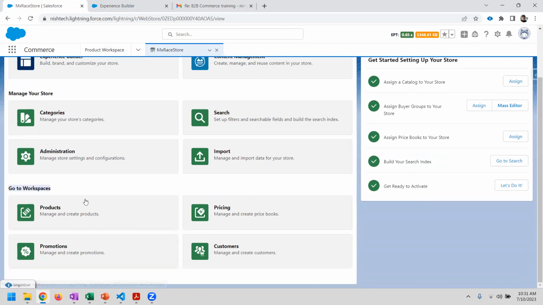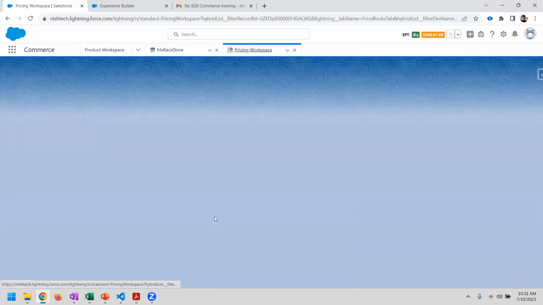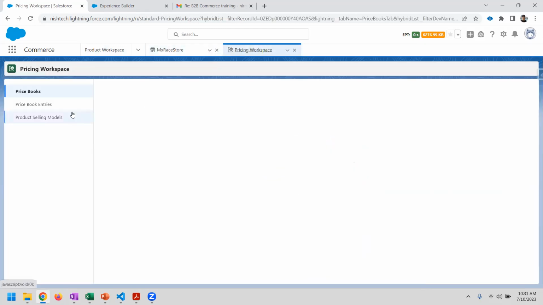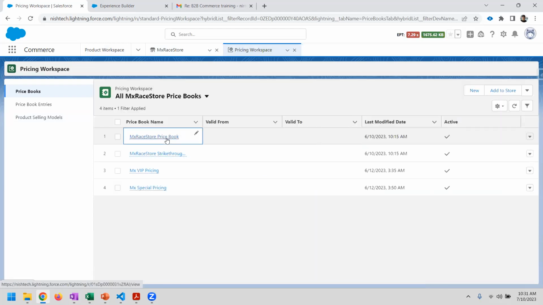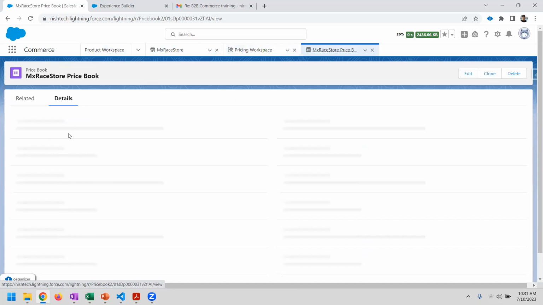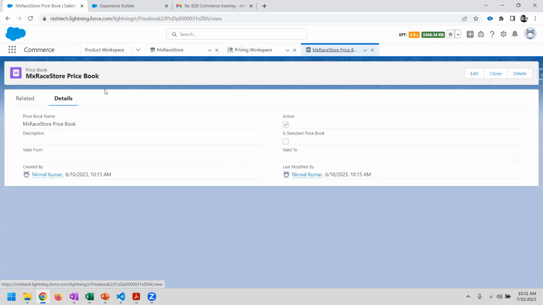Then we talked about workspaces. The product workspace is where you manage and create products. Then pricing. Pricing is basically where you define your price books. Price book is nothing but a name of a price book, when it is valid from and to, and whether it is active or not. So that's all it gives.